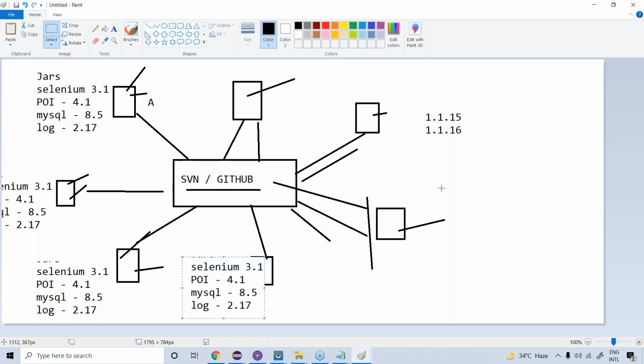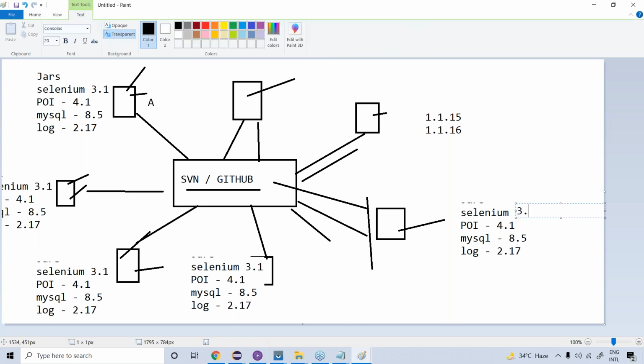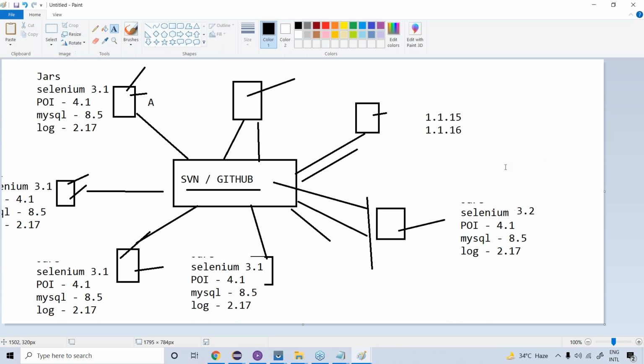Now all of a sudden, what happened? This tester updated. Let's say there's a new release of Selenium that came into the market. So he updated the Selenium release to, let's say, 3.2. And in that release, there were some new classes introduced, which are not there in the previous version. So he added those classes. And at the end of the day, he checked in the code to the centralized repository.